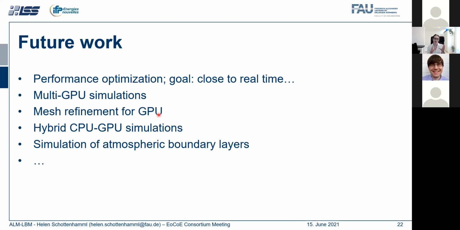These were now goals for the near future, and now come the goals for the further future, which are hybrid CPU-GPU simulations to exploit the entire system, and the simulation of atmospheric boundary layers, because atmospheric boundary layers are actually crucial for the realistic simulation of wind turbines and wind farms. This won't be part of the EoCoE project anymore, because it's just too time consuming for the remaining time. We hope to do it somewhere in the future then.